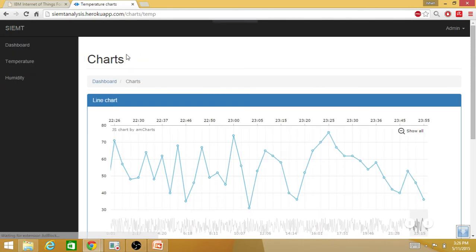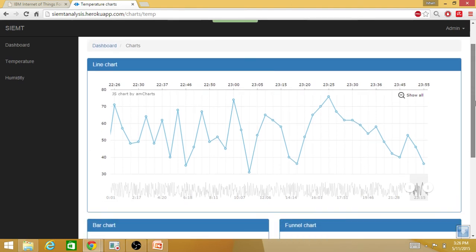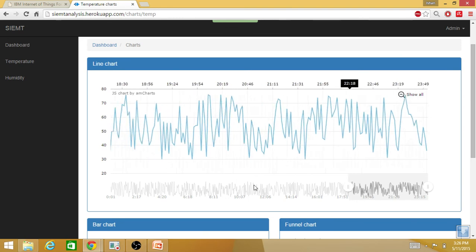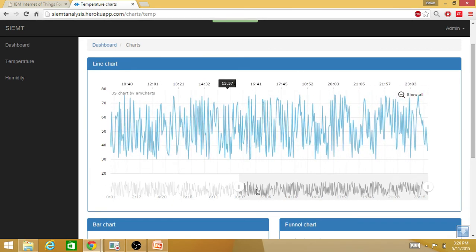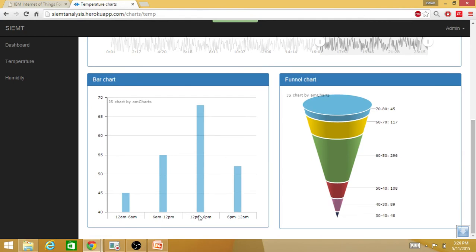As of now, I'll just display how the temperature charts look. This is the last 24 hours of data for the temperature charts that has been collected from sensors. Apart from that, we have two more charts as of now. One chart is showing the aggregate temperature for 6-hour durations, like 12 a.m. to 6 a.m. the average temperature of 45, and 55 for 6 a.m. to 12 p.m. respectively, and so on. This other chart is used for displaying how many times the data points recorded values between 70 to 80, 60 to 70, and so on.